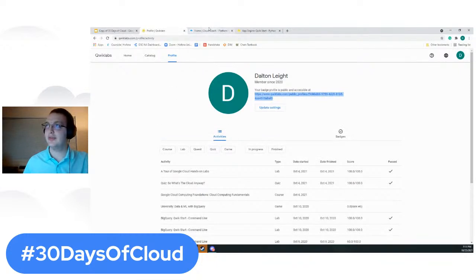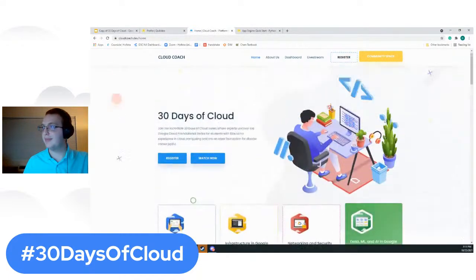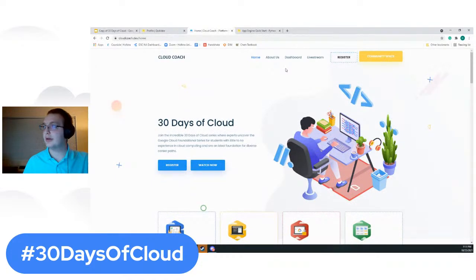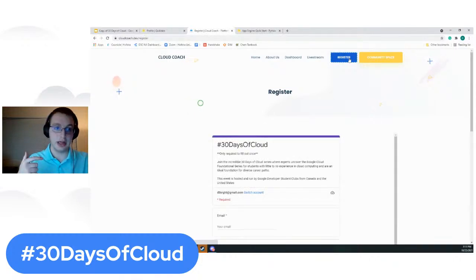And then we're going to head on over to the cloudcoach.dev website. This website has a couple of great features. I would just take a minute and go through those really quick with everyone. So you can see all of the labs down here. But the two main things I want to really point out are the ability to register. This is what you're going to use that Quick Labs badge profile link for.